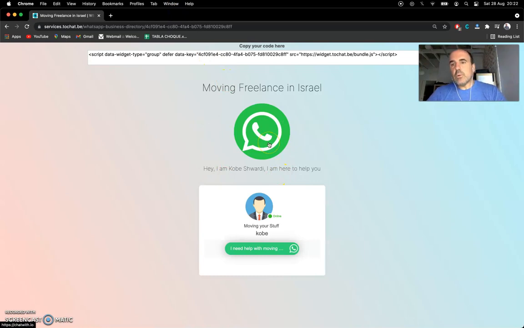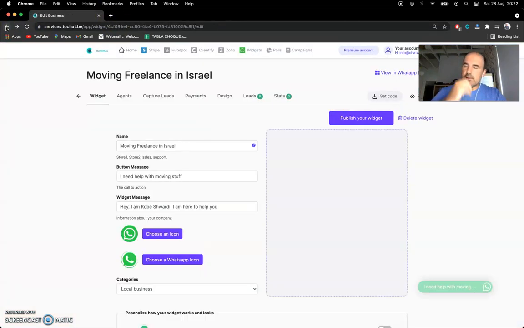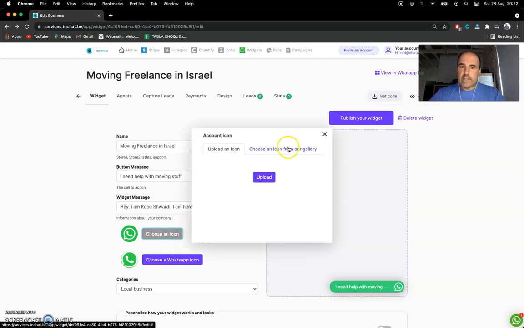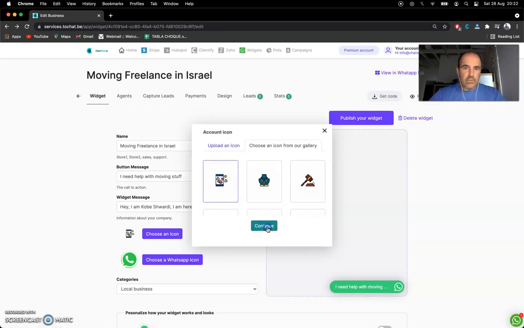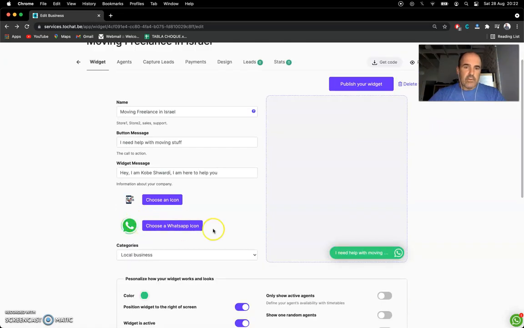So what can we change or improve to make this page a bit better? What can we do to make this landing page nicer, more interesting, etc.? First, we can change the icon. We can use one from the gallery. I don't know if we have a moving company one, but maybe we can use something like this one, for example, that looks cute. And the icon is okay.